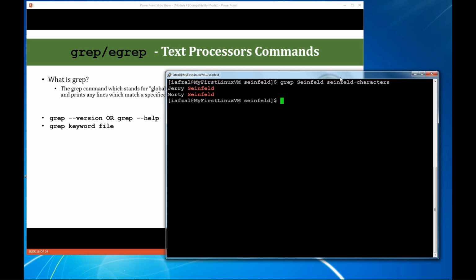I could do the same thing with other files as well. Let's say I wanted to grep for my username iafzal in /etc/passwd. I could do grep iafzal /etc/passwd, and it will go into the file and search for that specific keyword. It brings back one line because there is only one user in /etc/passwd that has the word iafzal. And that's me, of course.